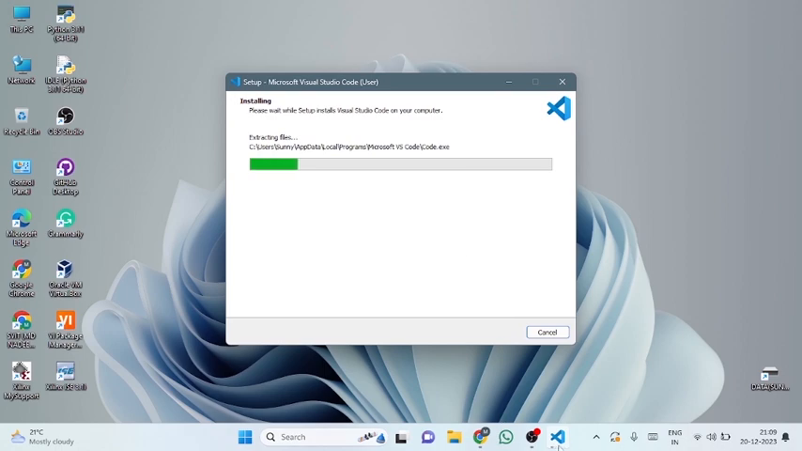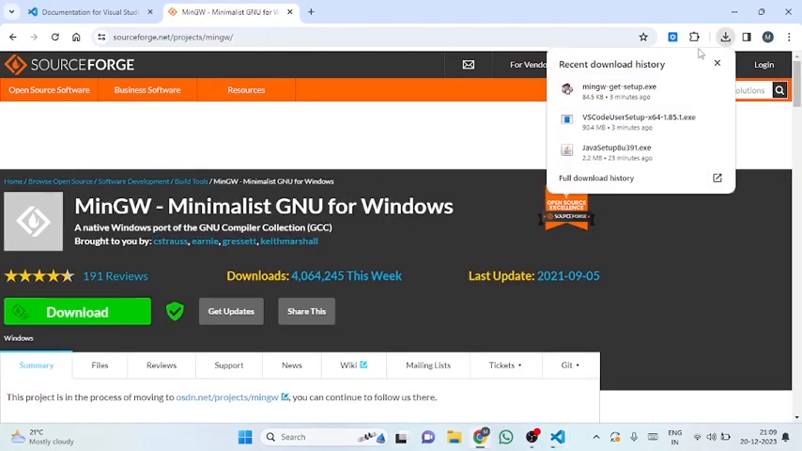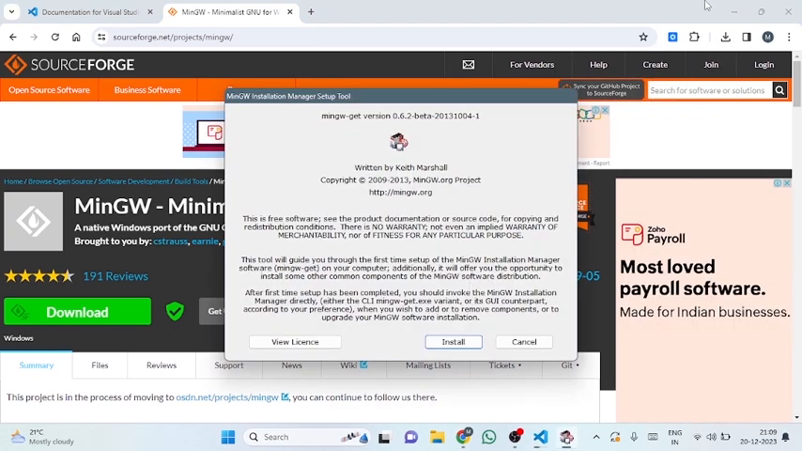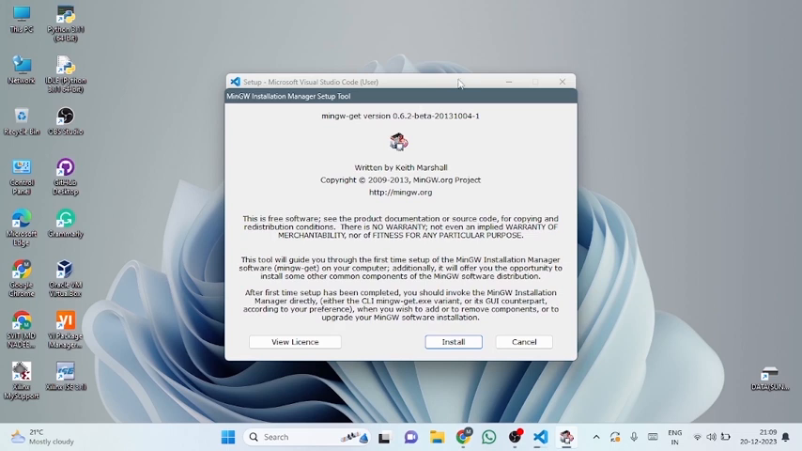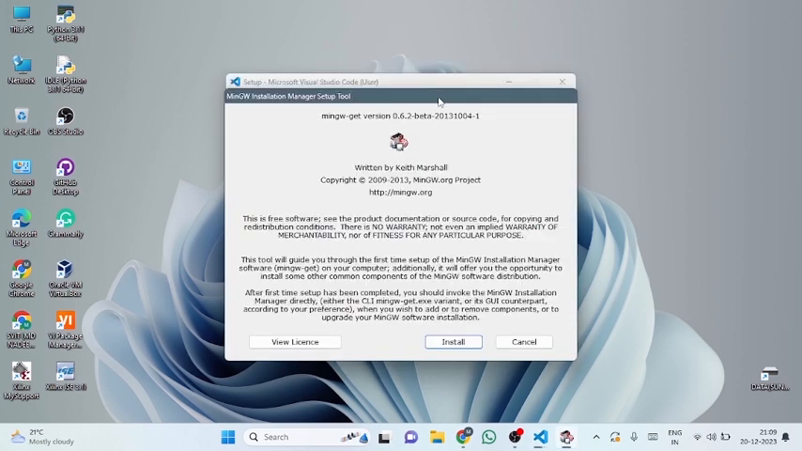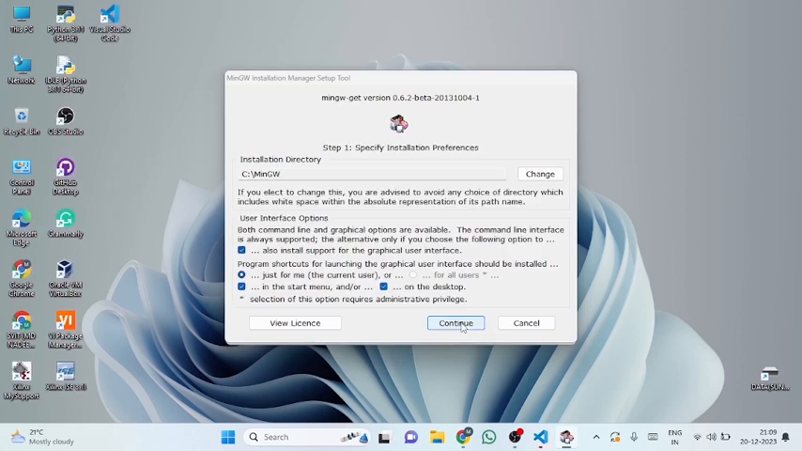Meanwhile it gets installed, I'll open the MinGW installer that I just downloaded. It is getting installed in the background, so let it be. We'll continue with the installation of MinGW, our GNU compiler, which is for running C++ on your system. So I'll just tap on install.